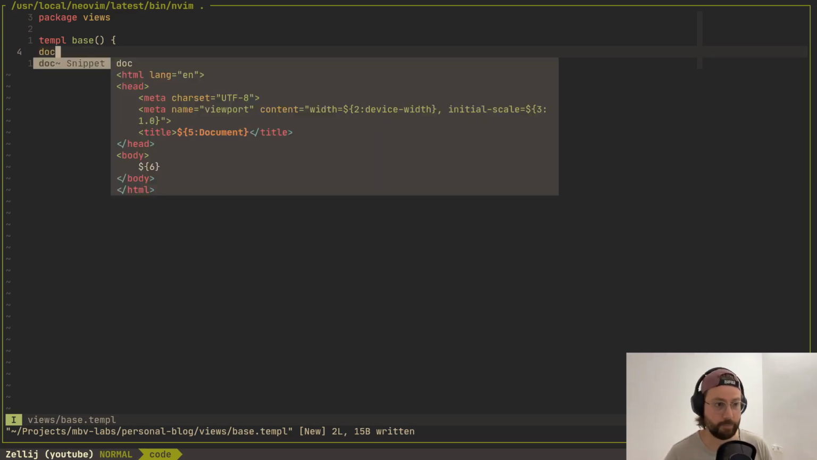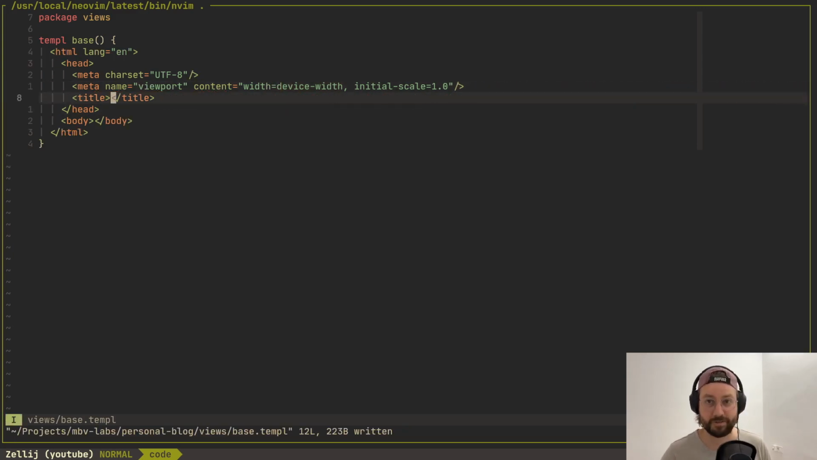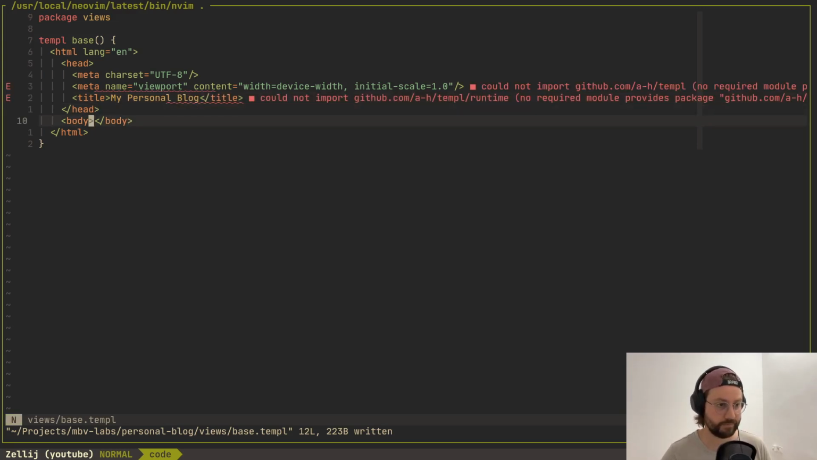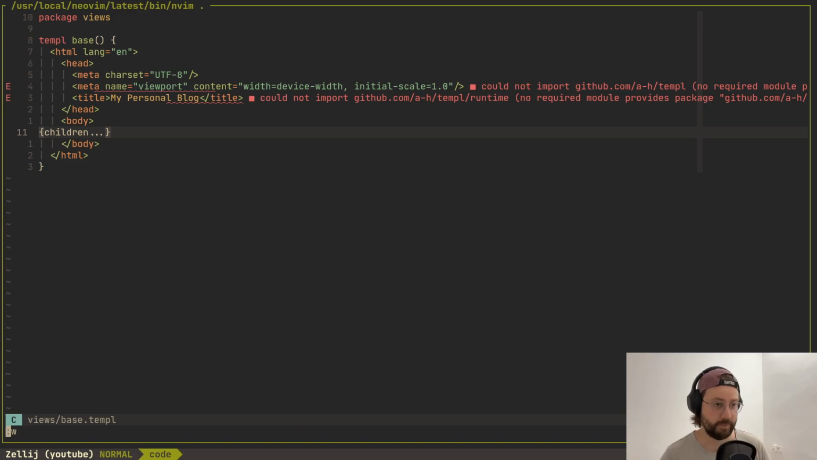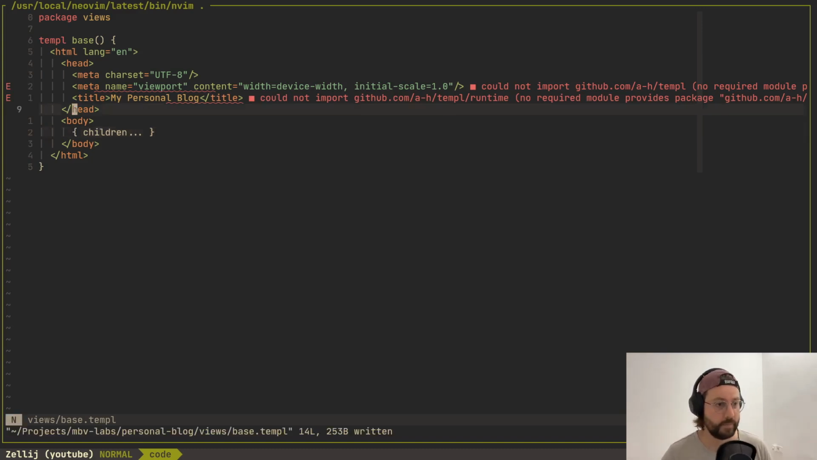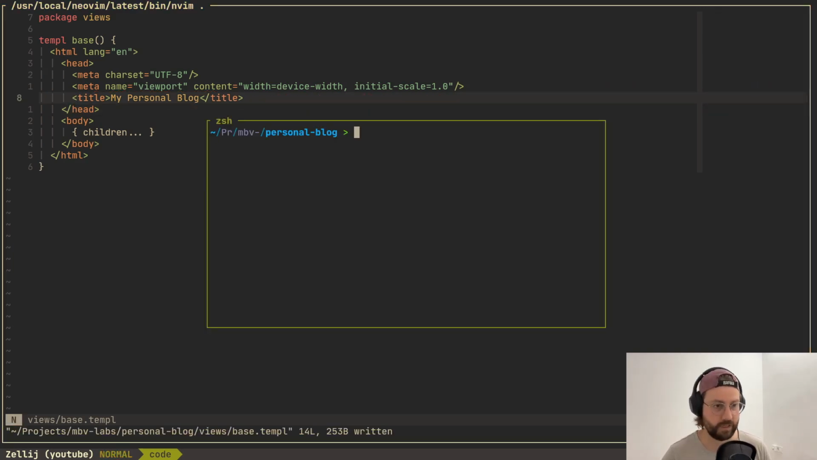So let's create a base template here with the base structure of our HTML page. My personal blog. And for it to be able to wrap around other pages, we need it to accept some children, which you might be familiar with if you have ever done React. And you can see now it's complaining that we don't have the libraries, so we need to go get this one.